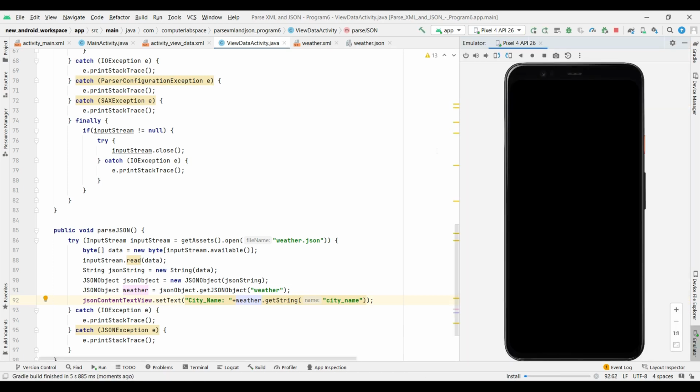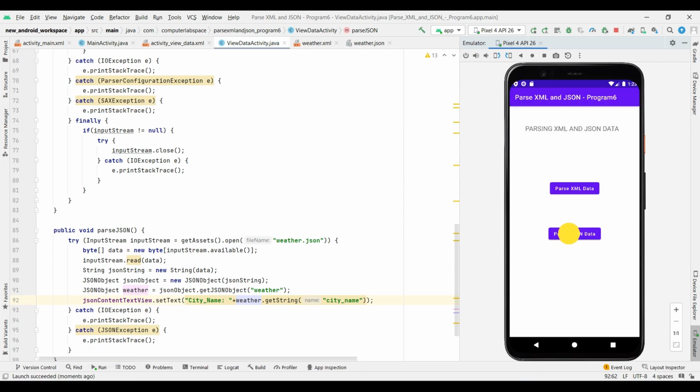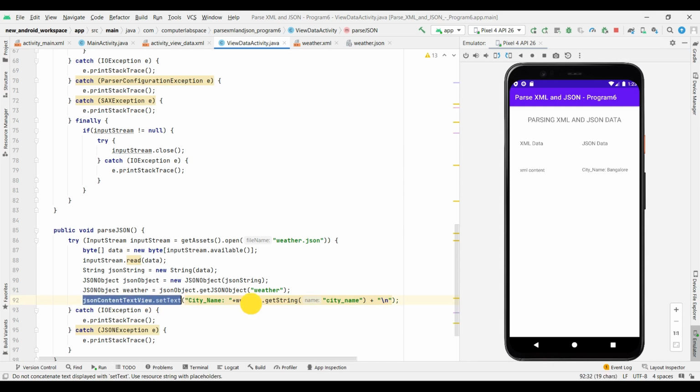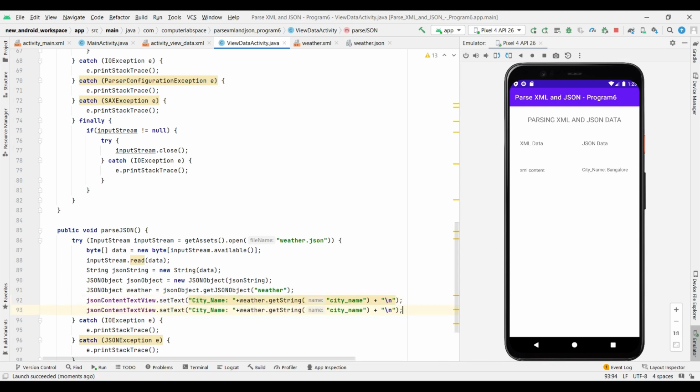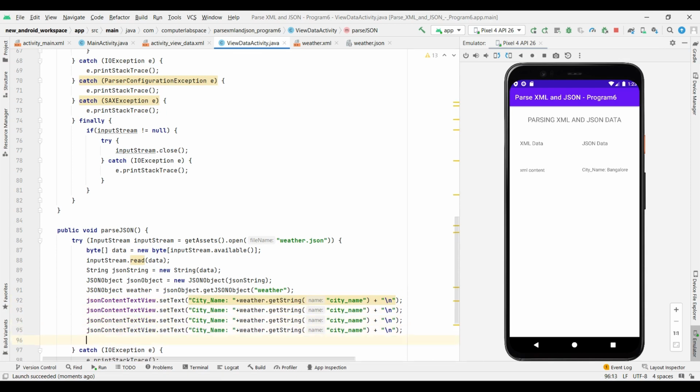Now you see, I'm clicking on the parse JSON data. Okay, it's done. We are getting it. Now we will do the same changes that we have done for XML. I am adding the new line character at the end. City name, latitude, longitude, temperature, humidity.